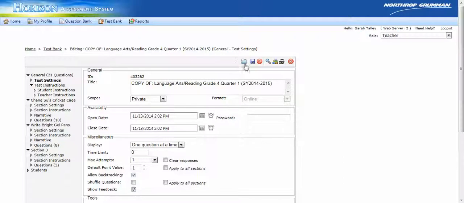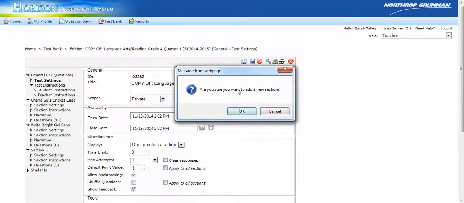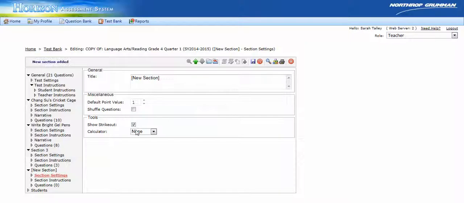To do that, we're going to click on the file folder next to the Save Disk at the top of our screen. So click on the file folder to add a new section. Our section title should be the name of the narrative. And then make sure you save it. It won't let you do anything else until you save that section.